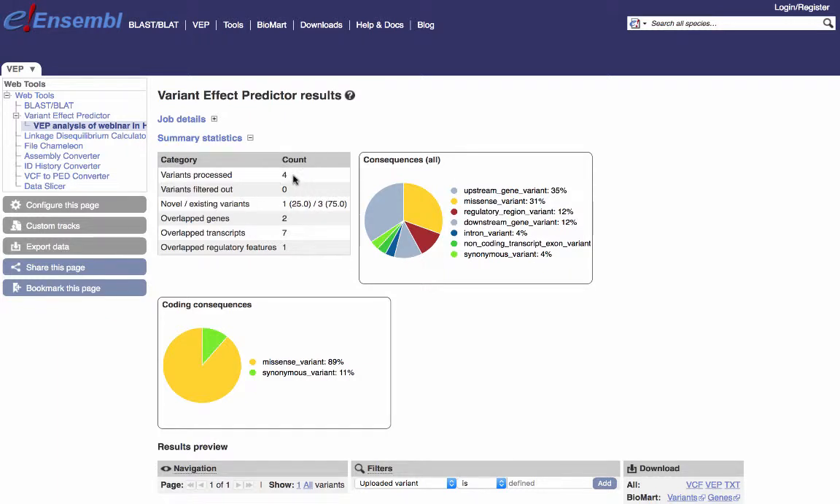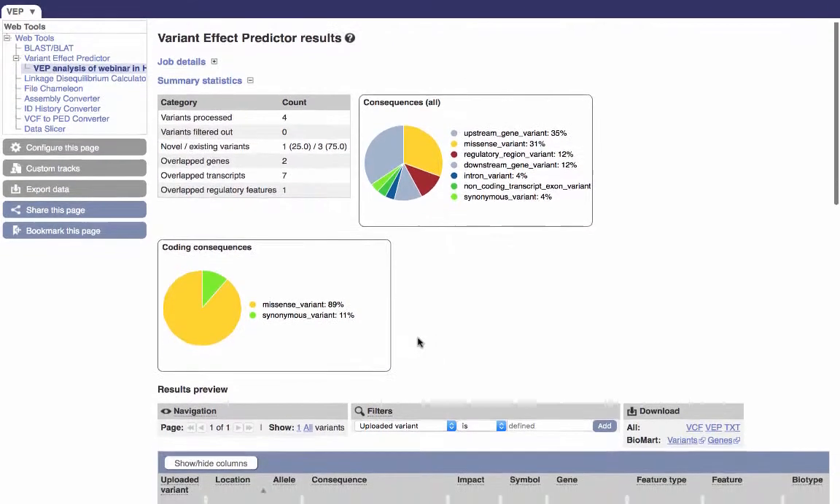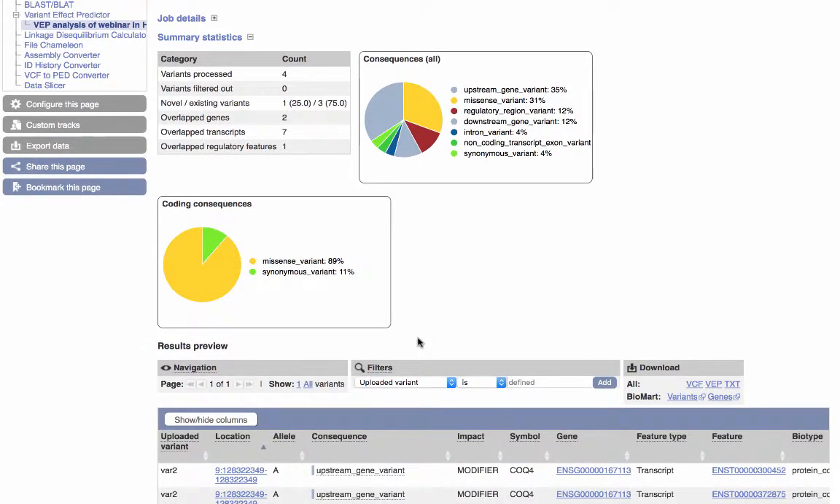So at the top of the page we have this table which tells us how many variants were processed, so 4, so that's good because I put 4 in, and if any were rejected they'd appear in the second row. And we have a ratio of novel to existing variants, so you can see that 1 of mine, or 25% of my variants, were novel. We can see that this overlaps 2 genes and 1 regulatory feature. So this first pie chart here is showing us the consequences across all transcripts for all of my variants. And the second one is just looking at a subset of this, so looking at those which overlap coding regions and what the consequences of those are.